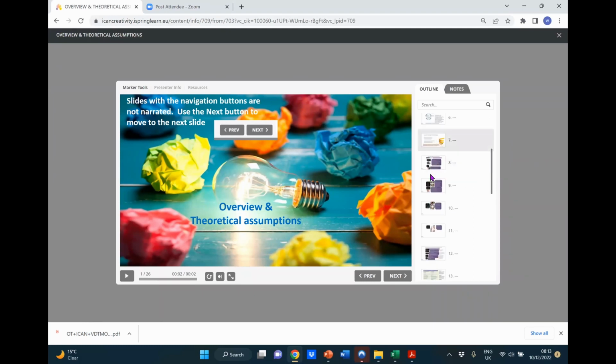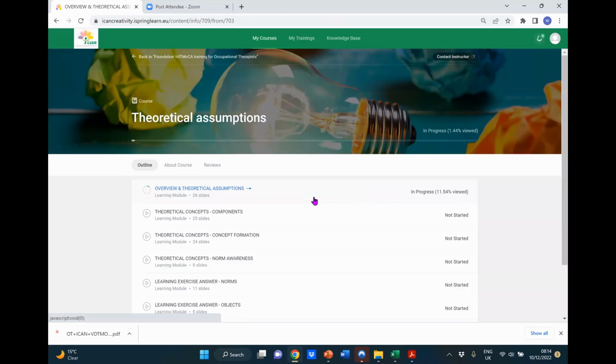And this is for when you want to revisit slides, and you can also use the slide bar here. You must view every single slide in order for this to be complete, including the very last slide. You can work through the modules of your course at your own pace. So let's decide that we're going to leave this for now and go and do something else.